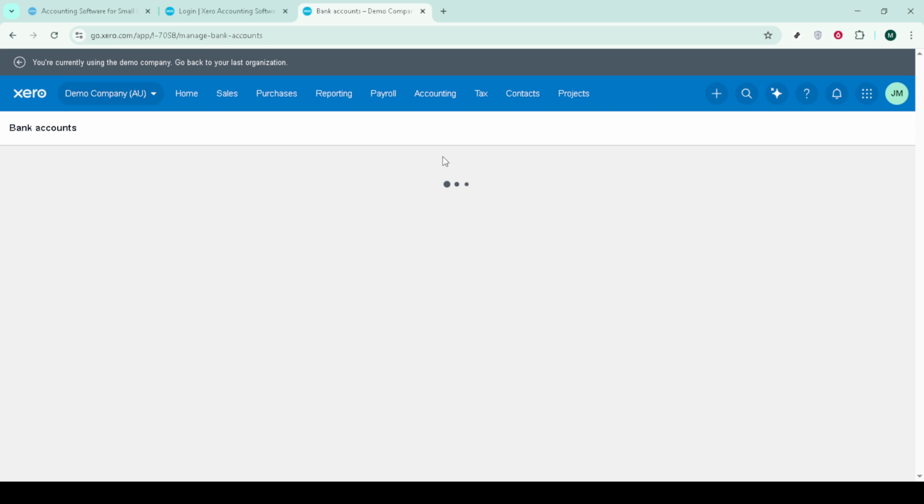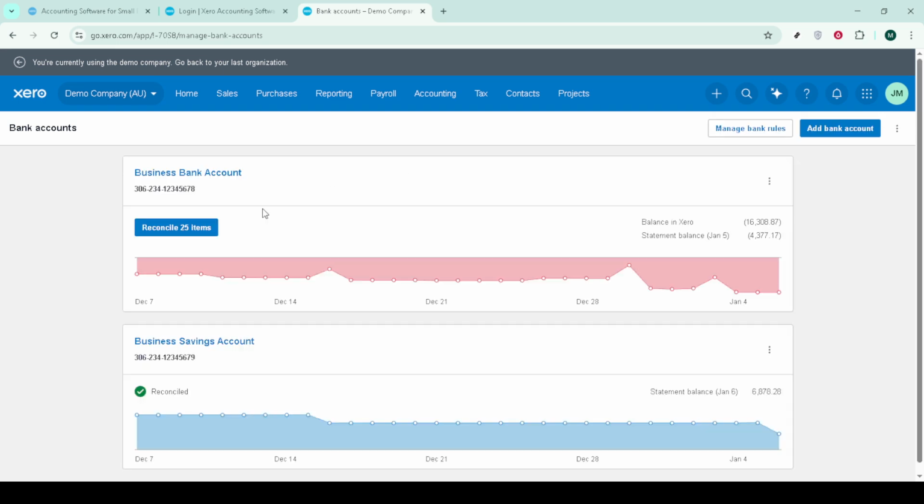Click the More button, then select Mark as Reconciled. Xero will ask you to confirm, which helps prevent accidental reconciliations. Confirm to proceed. After that, head to the Bank Statements tab to verify your work.